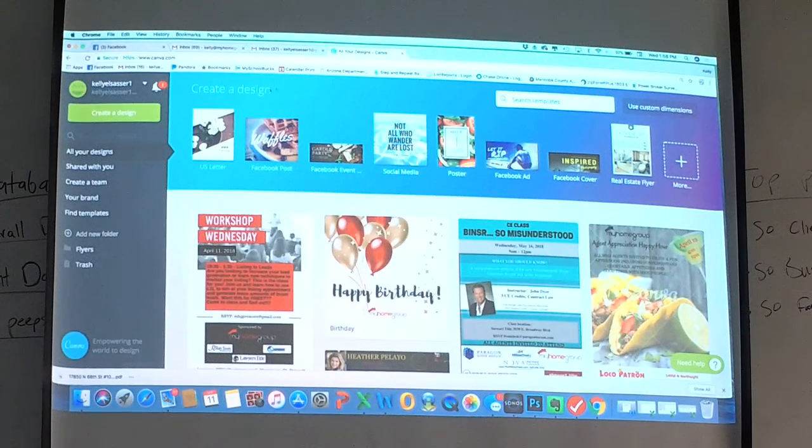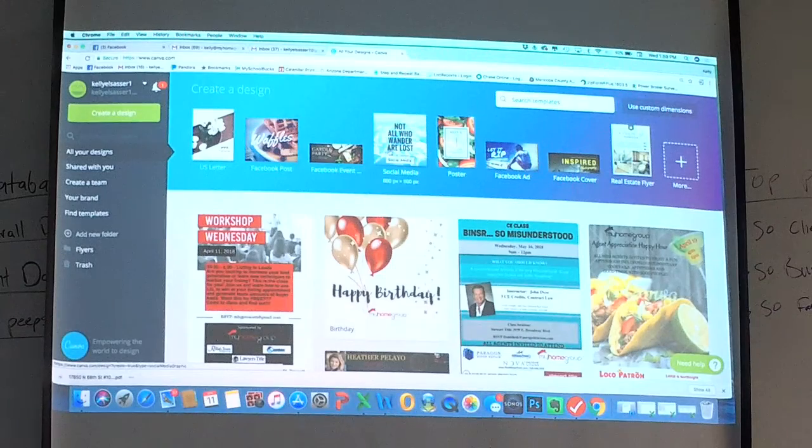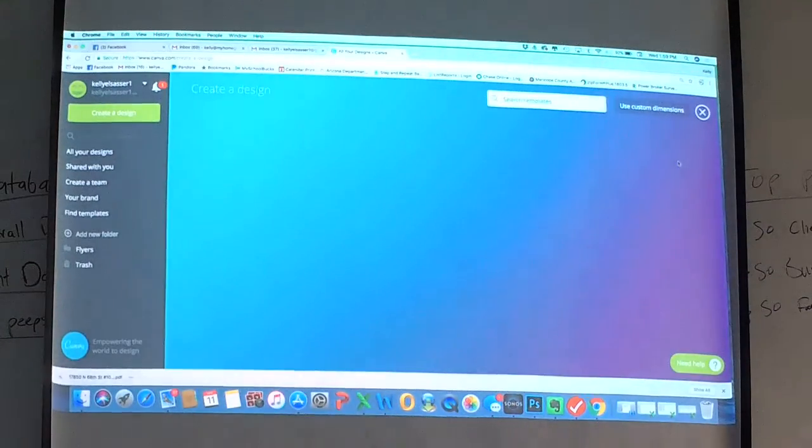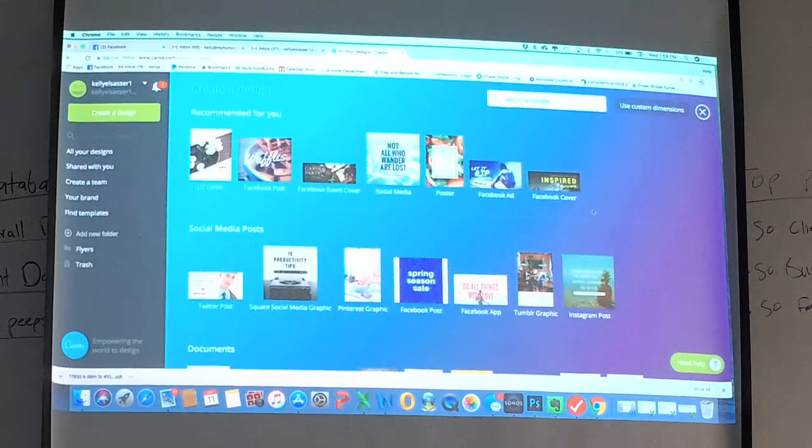So, kind of a neat thing across the top, they have picked sizes and dimensions that are common that you would maybe use. So US letter, 8.5 by 11, right? I use that most often for flyers. You guys probably won't make as many traditional flyers. Facebook post, a Facebook event, I don't have to read them all, but you can see. And then if you hit more, there are all of these.